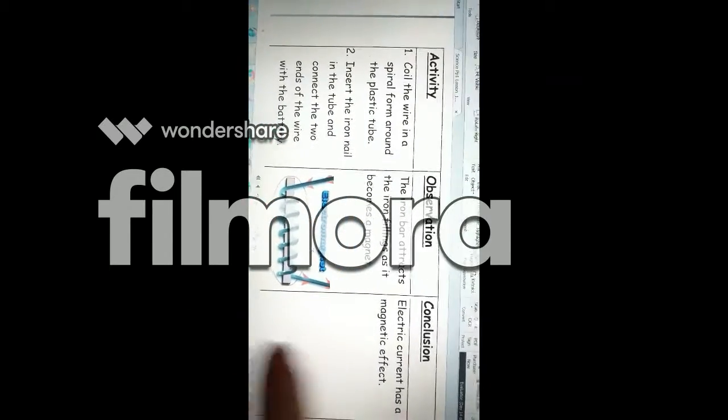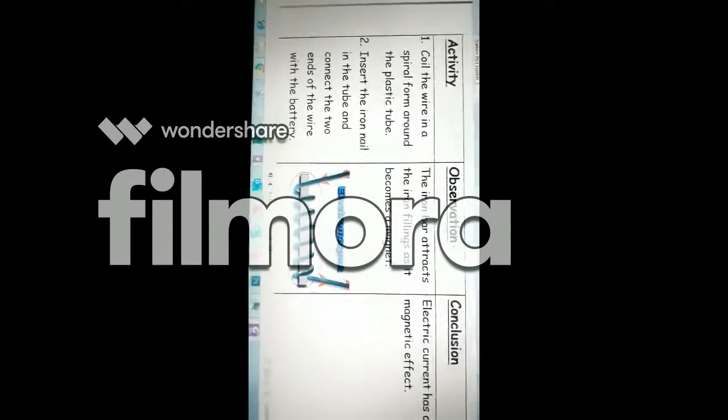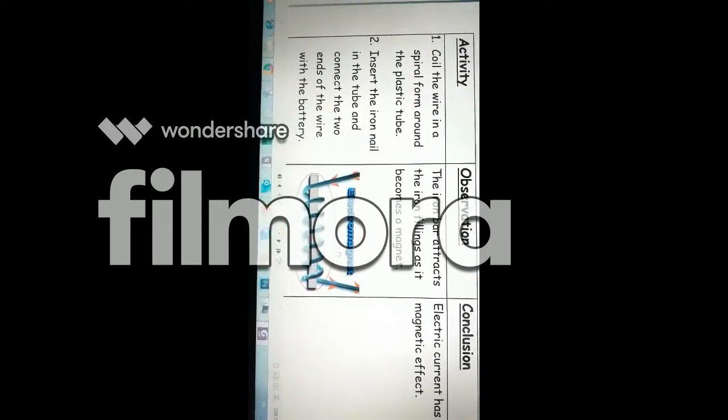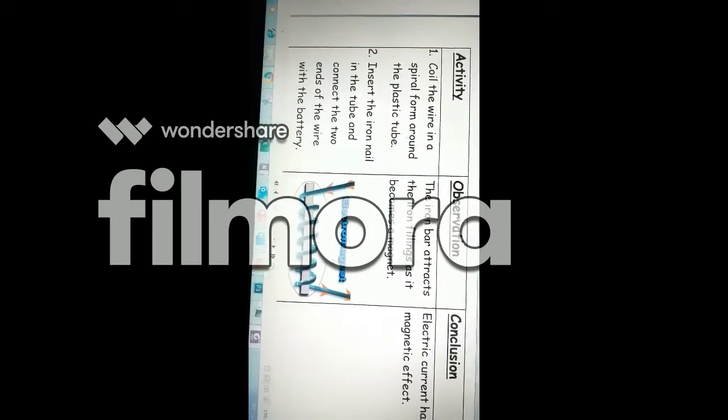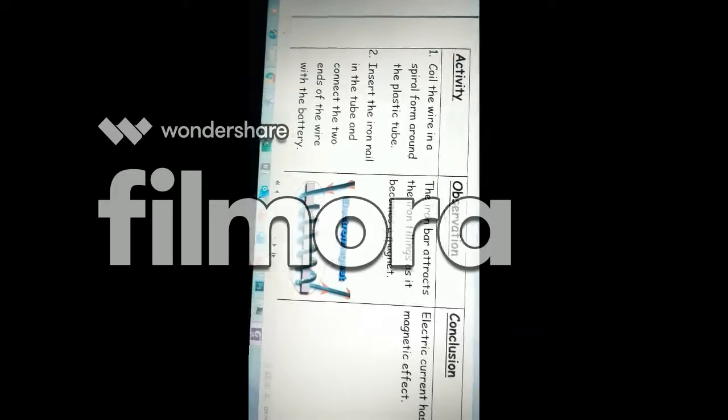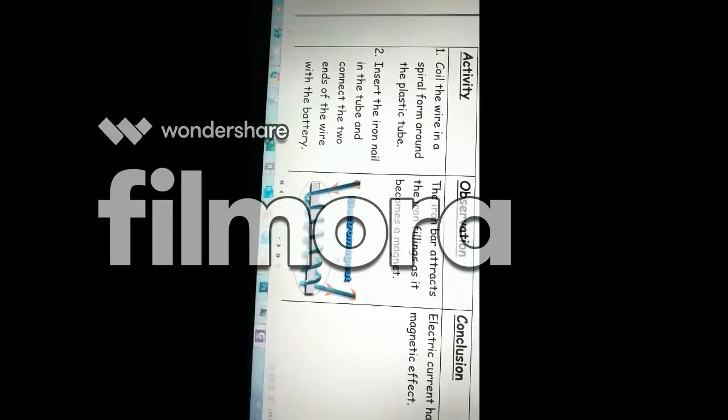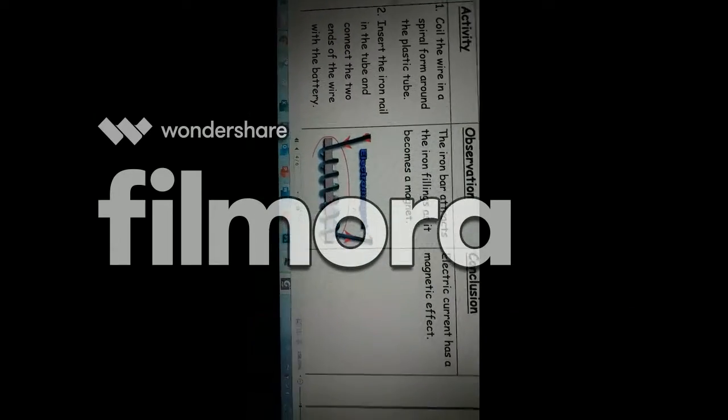What is meant by coil? It turns. These turns are called a solenoid. When the wire turns around the soft iron like that, what happens? We connect that with the battery. The wire is coiled in a spiral form around the plastic tube, but we replace it with soft iron and connect it to the battery. Electric current has a magnetic effect. Why? Because the magnet attracts the iron pieces.